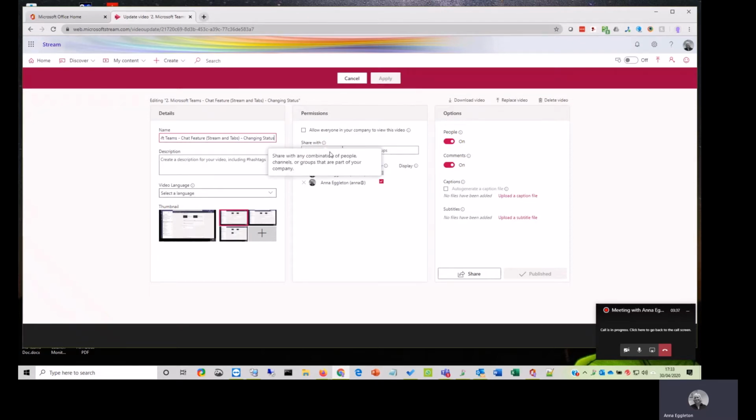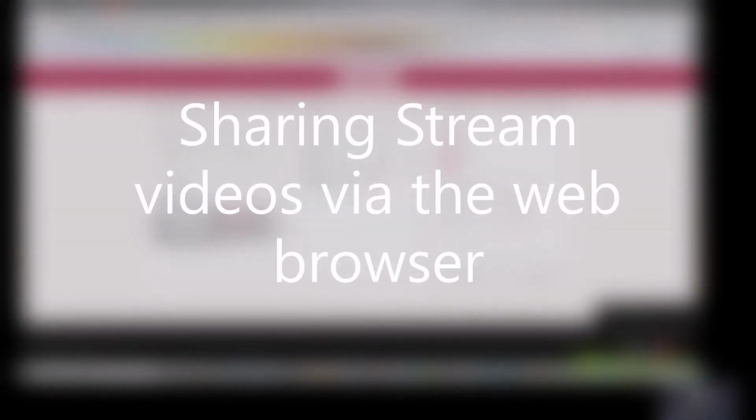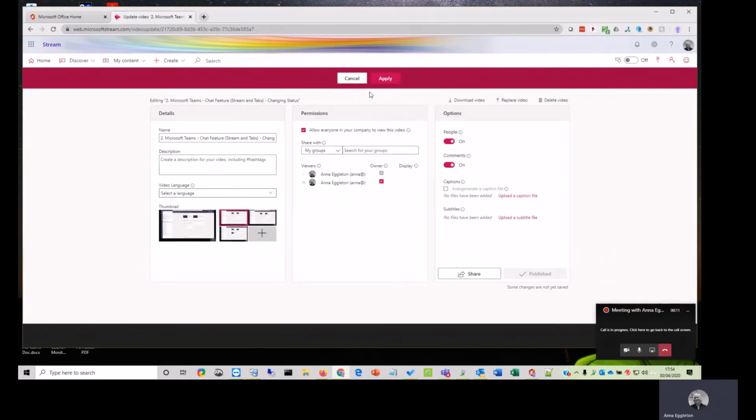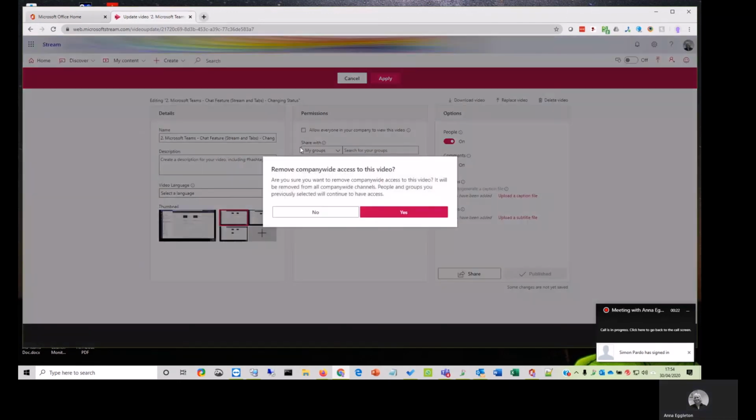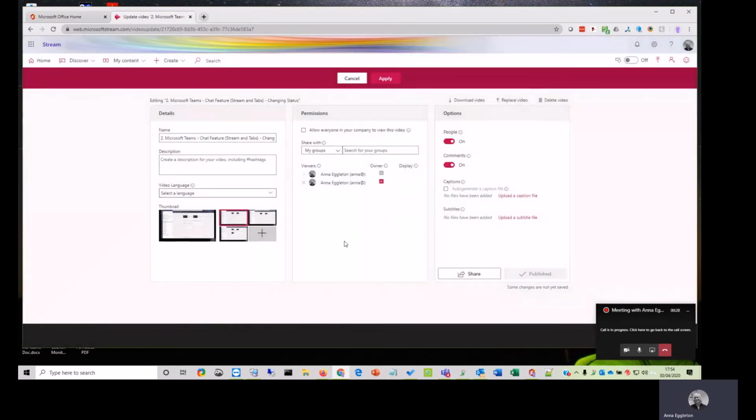You have the option to change who to share your video with. So you can have it with groups, you can have it with channels, you can have it with people. You've got the option to have everybody in the company viewing that. Once you allow everyone in your company, you hit apply, and that will then give everyone access to that. I won't do that at this stage. I'm just going to untick that and say yes to removing access to all of it.